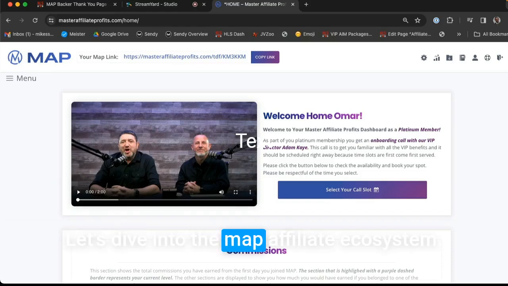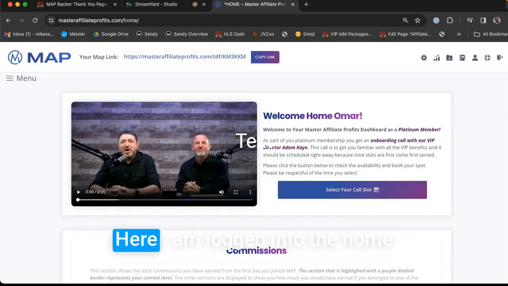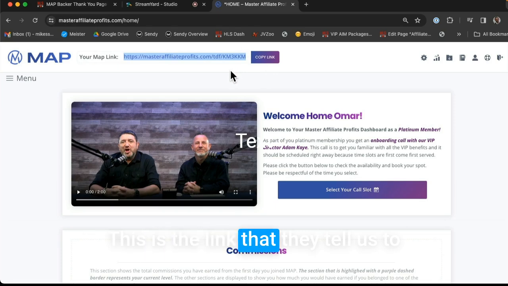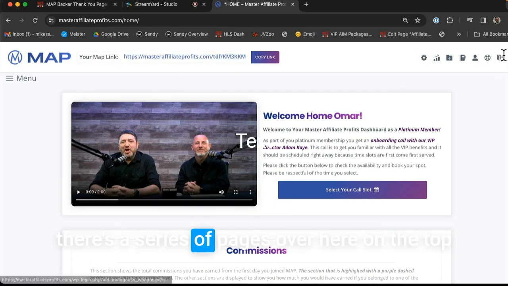Let's dive into the Map affiliate ecosystem. Here I am logged into the homepage of Map, where the first thing that stands out is this link right here. I'm able to click copy, and this is my one link. This is the link that they tell us to just use to promote Map and to just spread all over the internet.